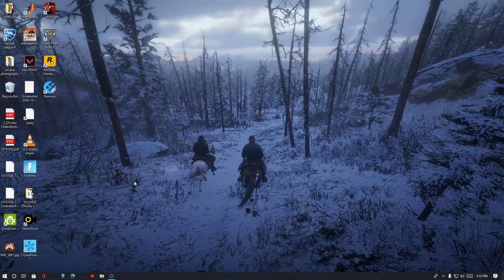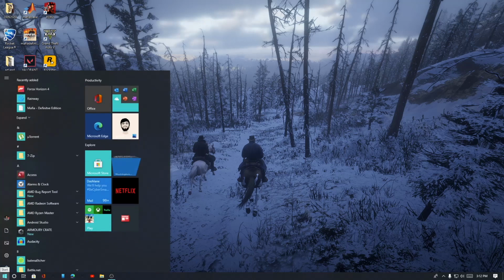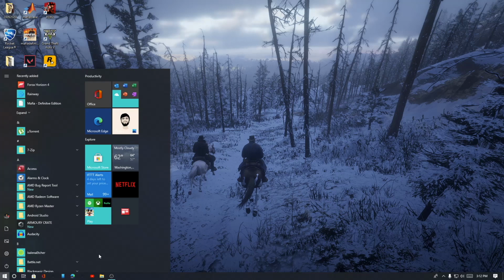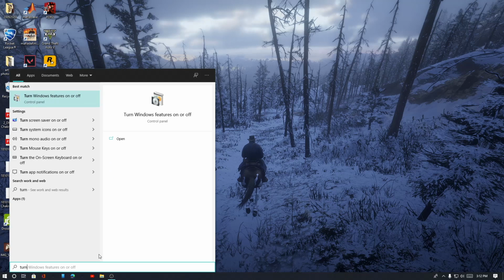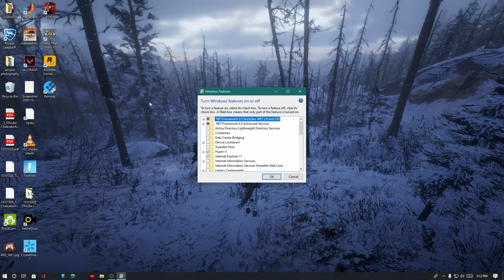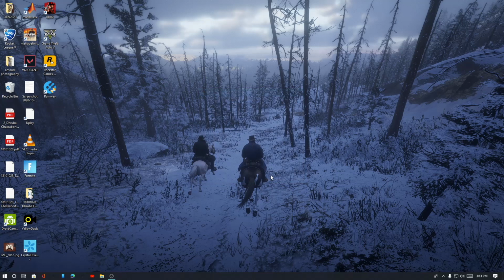So first of all, we'll need to go to Start menu and type TURN, and you will find this option, which is Turn Windows Features On and Off. Click on that and scroll all the way down, and you will find Windows Subsystem for Linux. So for me it's on. Let's turn it off and on again. Click it and click OK.